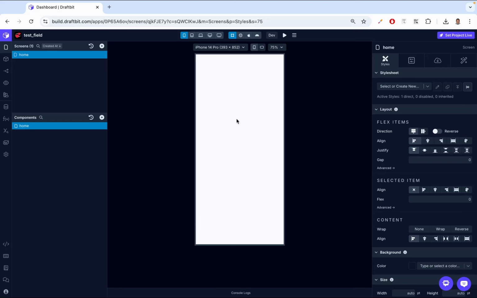Today, we're diving into the list component. This is an essential part of building dynamic interfaces in Draftbit. The list component allows us to display a repeating set of items, making it incredibly useful for showcasing things like product lists, user profiles, or even chat messages.